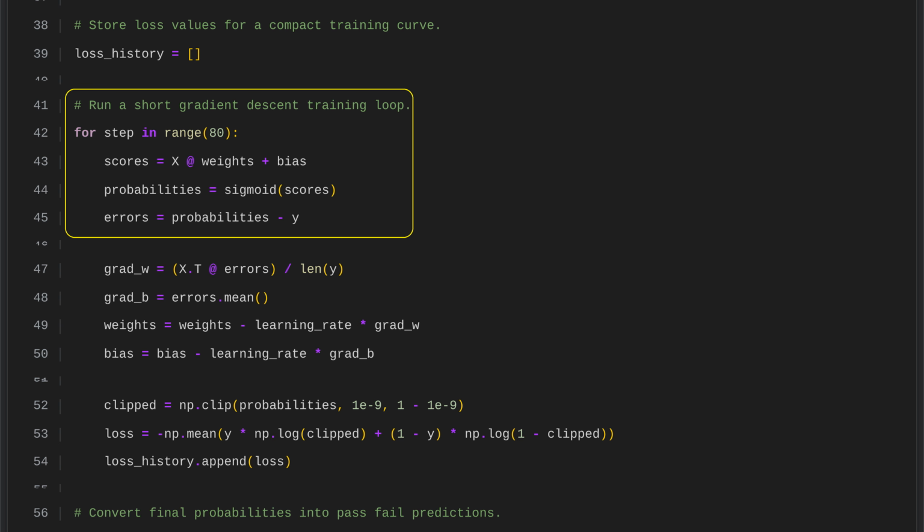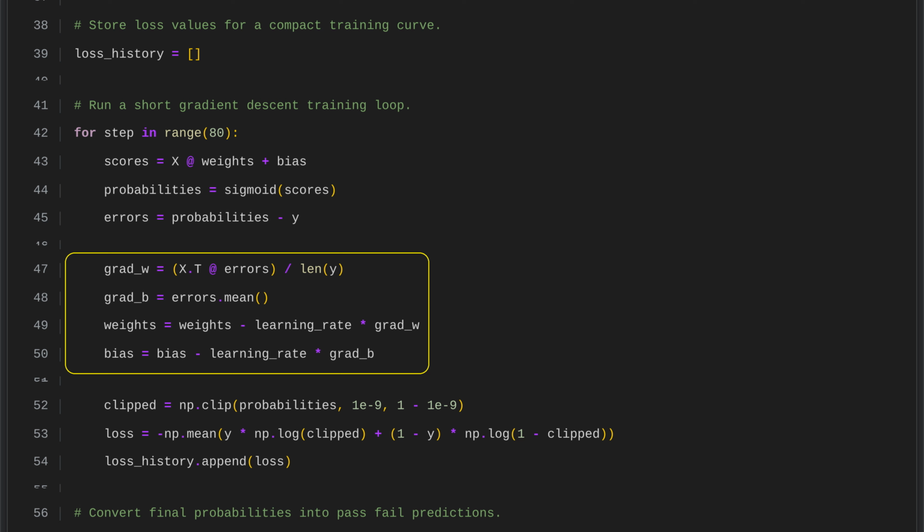The model runs gradient descent for 80 steps. At each step, it uses the current weights and bias to produce raw scores from the standardized features, then applies the sigmoid function to turn those scores into failure probabilities. Finally, it compares those probabilities with the true labels to measure the prediction errors.